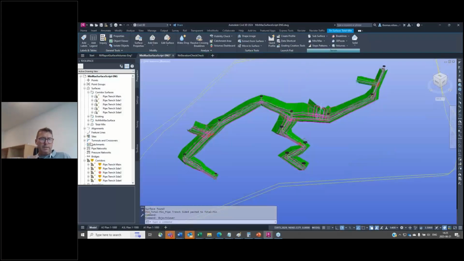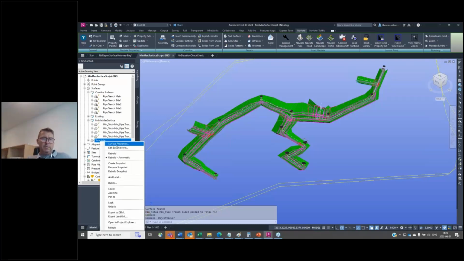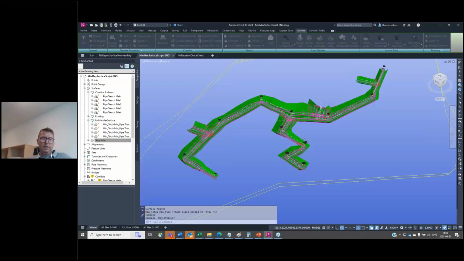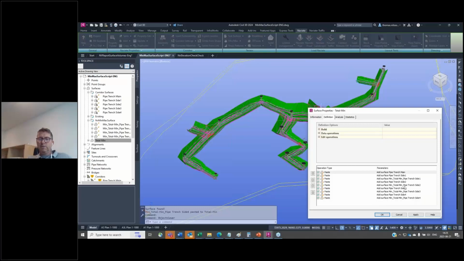If we look at the surface itself, first of all, we're adding all the minimum surfaces into a folder called NV min-max surface, and the new surface has a lot of pastes in here. So each of the surfaces and the minimum are pasted in here.